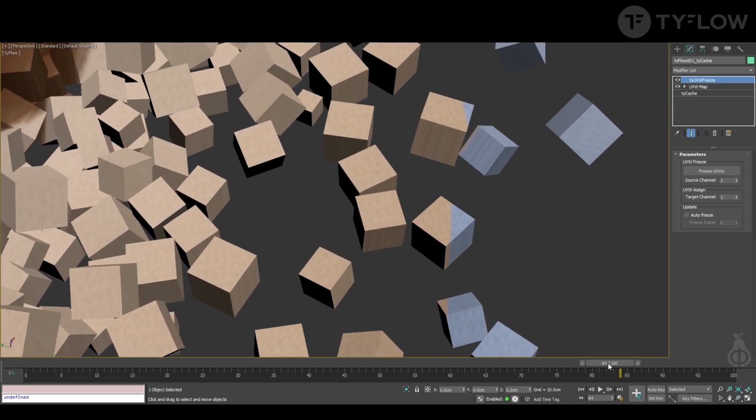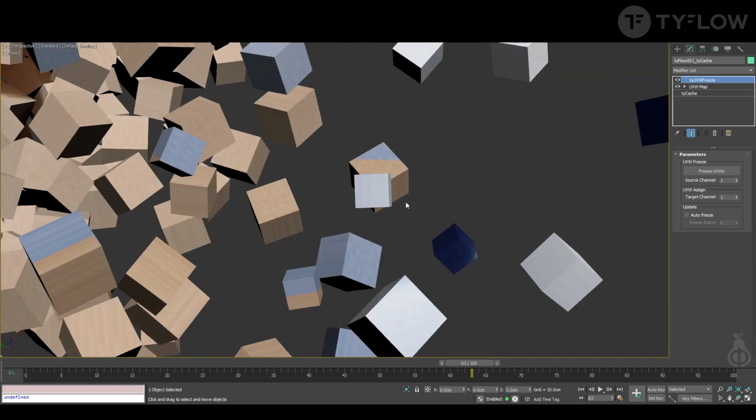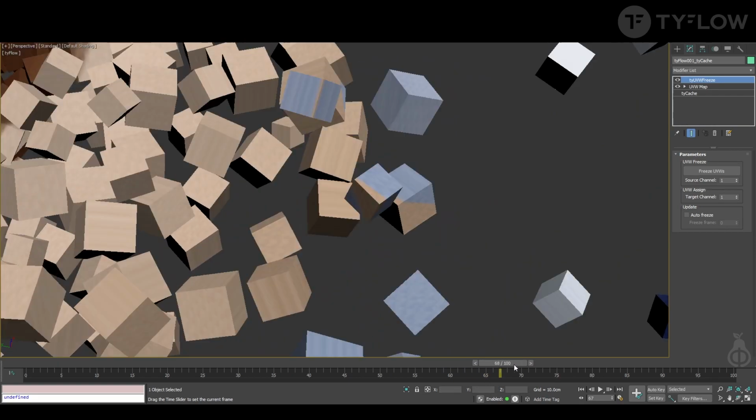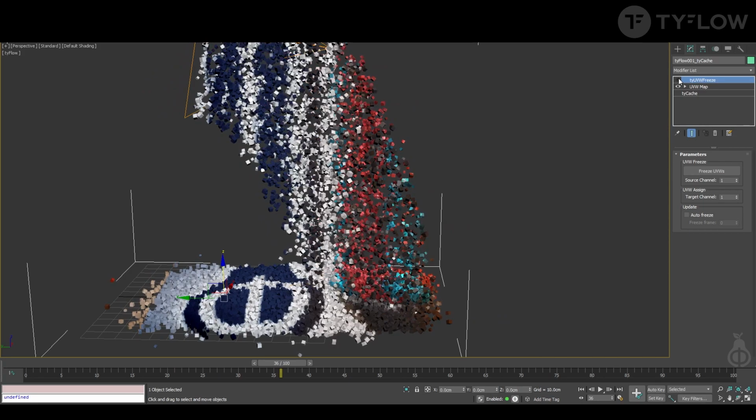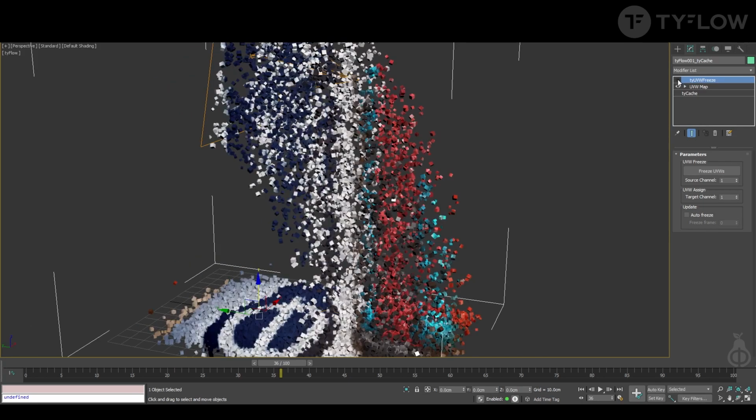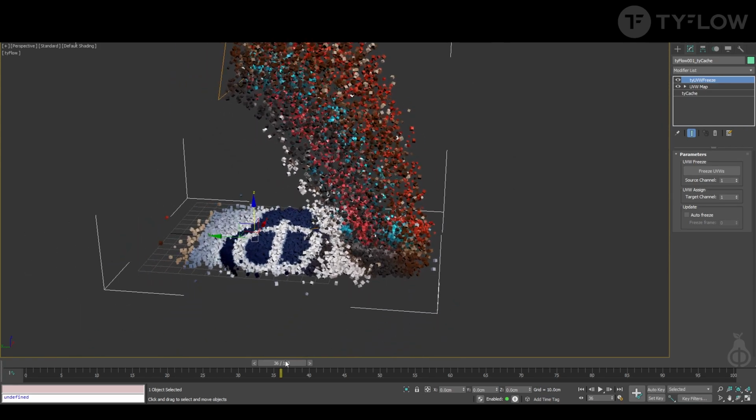You can see that now each particle has been assigned with a texture. You see this, for example. You can see here from the beginning the difference that it makes. So it doesn't matter the path that the particle will follow, it will always have that texture assigned.